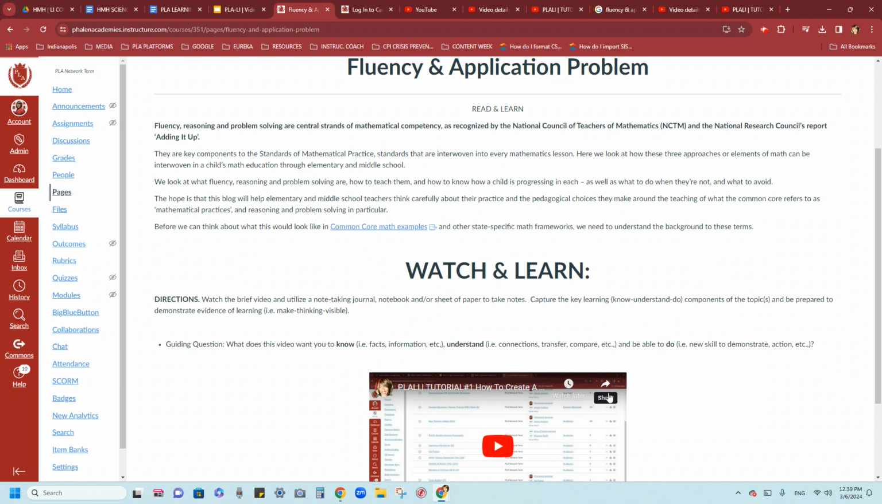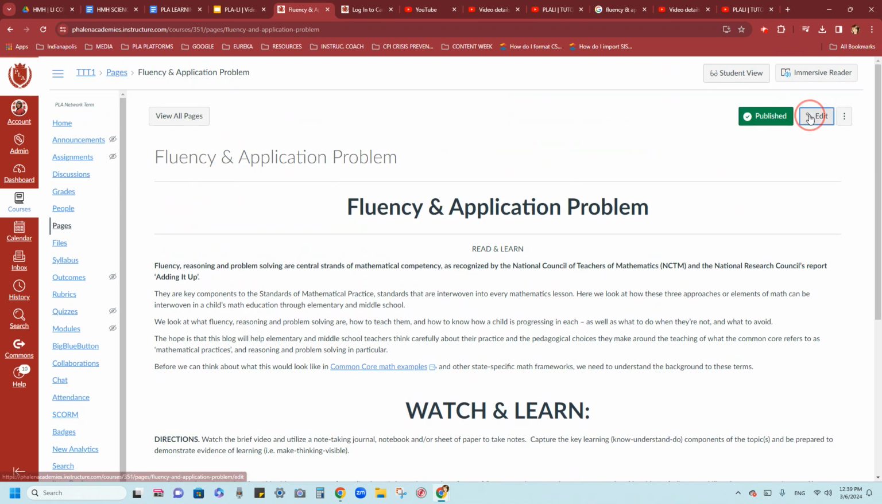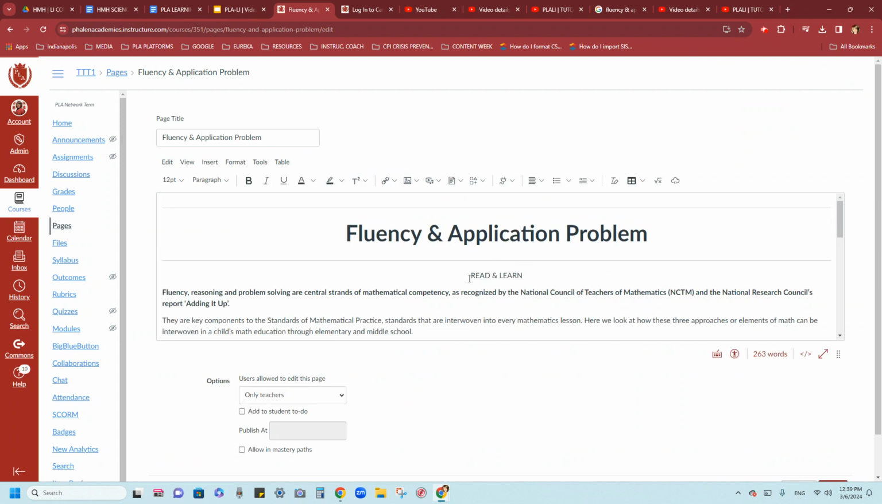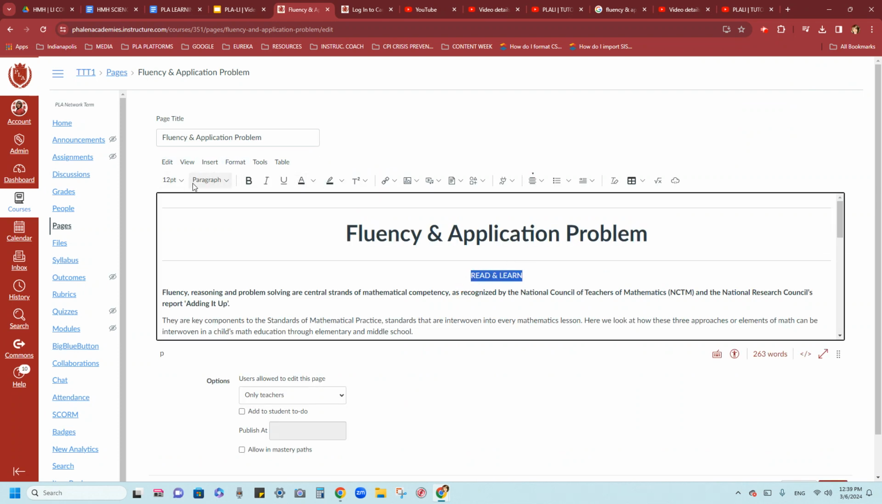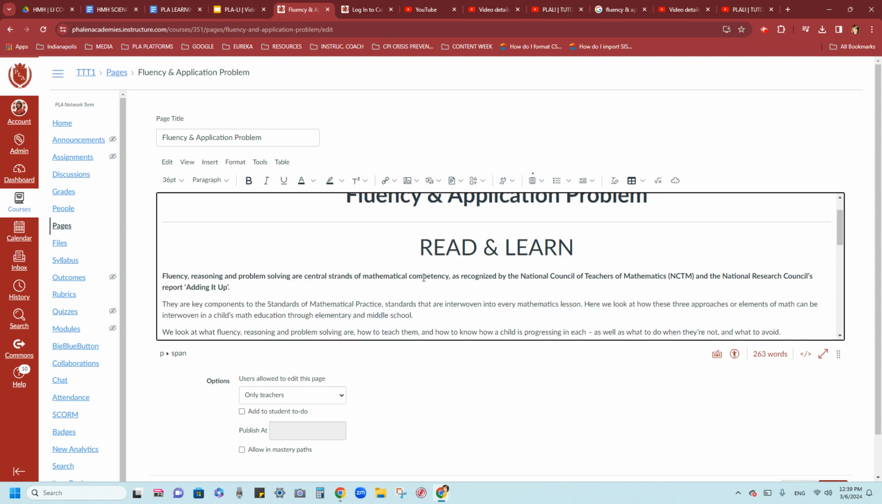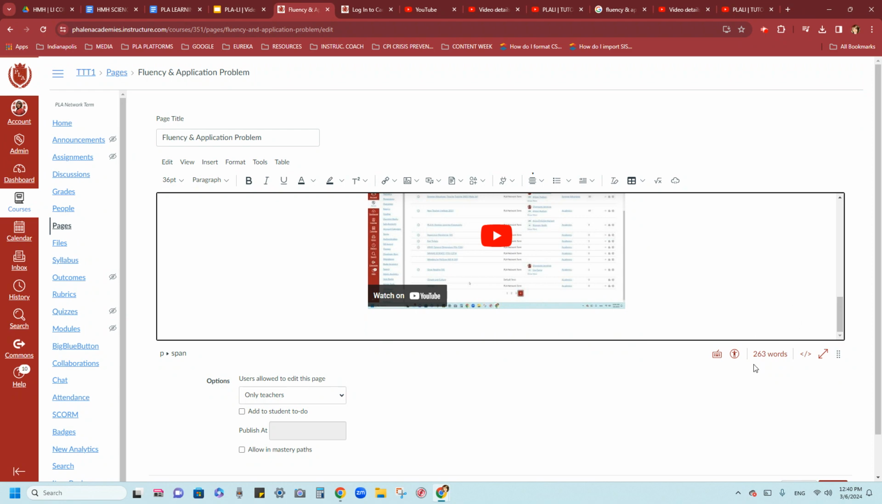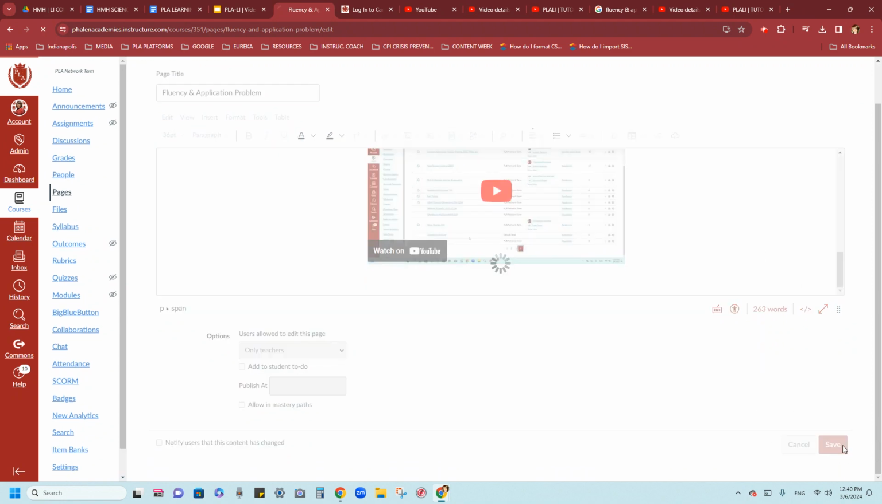Okay. Now under read and learn, you may even want to put some directions for a read and learn. What does that look like? What am I supposed to do there? Do you expect them to take notes? If you expect them to take notes, then guess what? You need to say it. If you don't say it, they will not do it. Okay? So always have directions. All right, but we're going to save this for now for the sake of time.